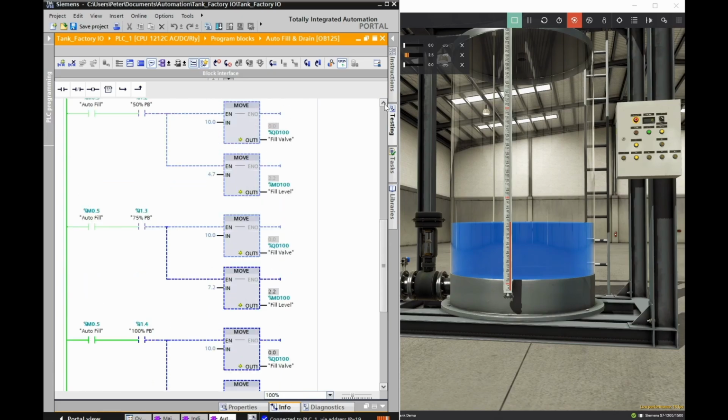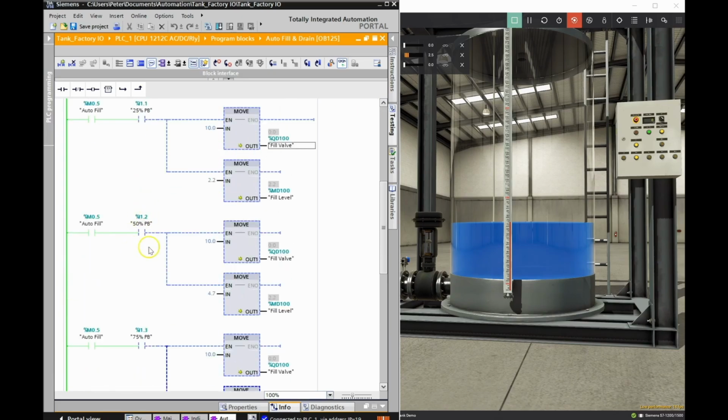If we go to our 50%, then again I'm going to send a value of 10 to the fill valve, which opens it right up and starts to fill the tank. I'm going to move a value of 4.7 down below to my MD100. As soon as I am equal to or greater than 4.7, it will shut off that fill valve. Then a little bit later, whatever water is from here to here drops into the tank and brings me to my 50% level.